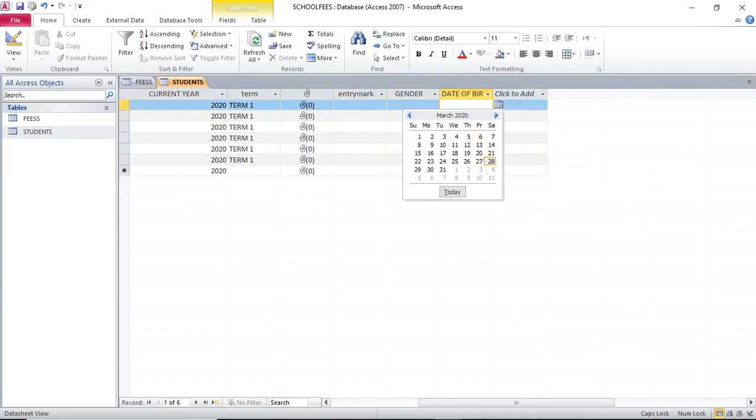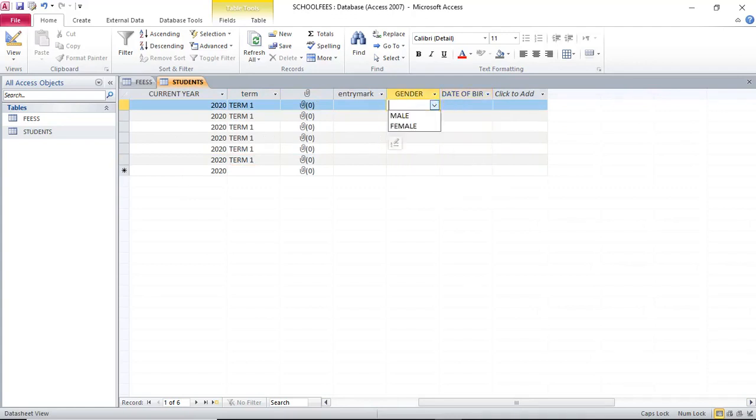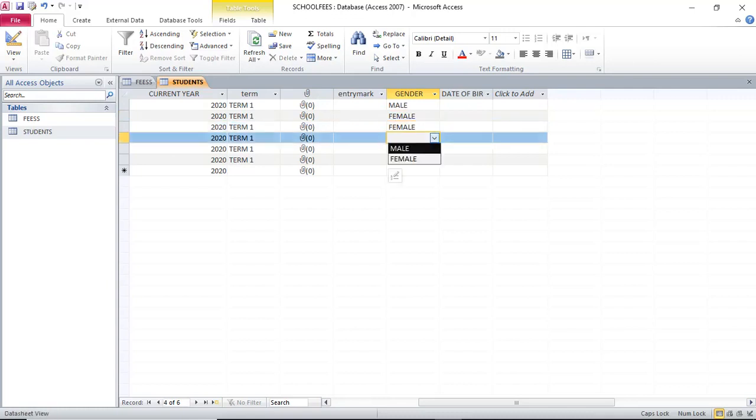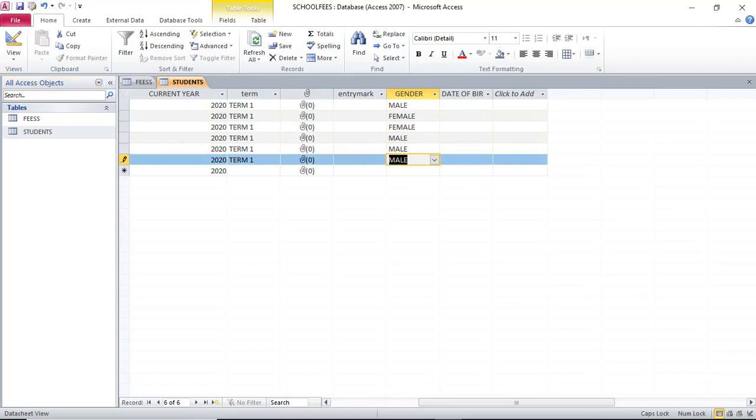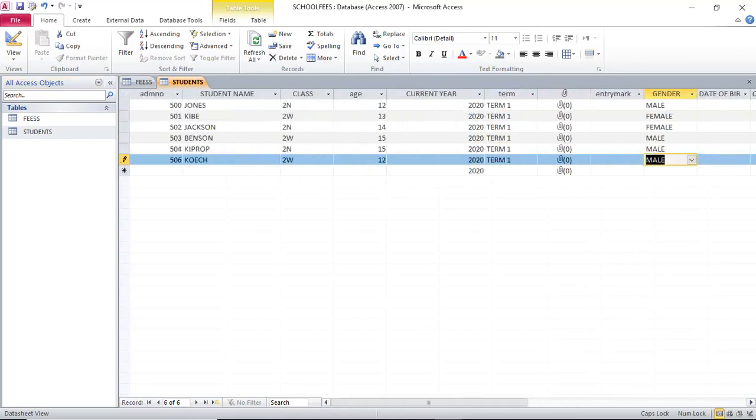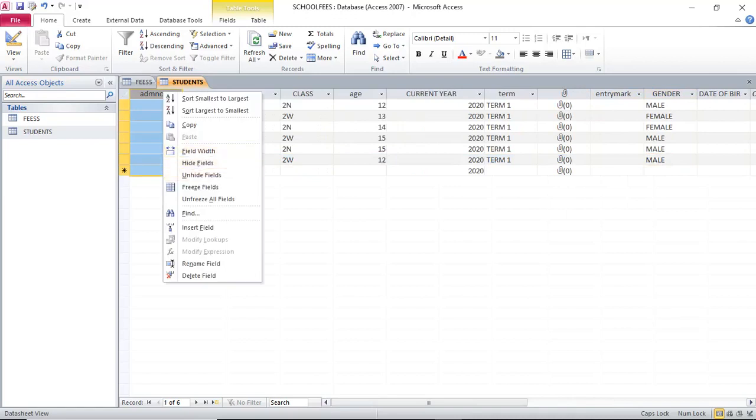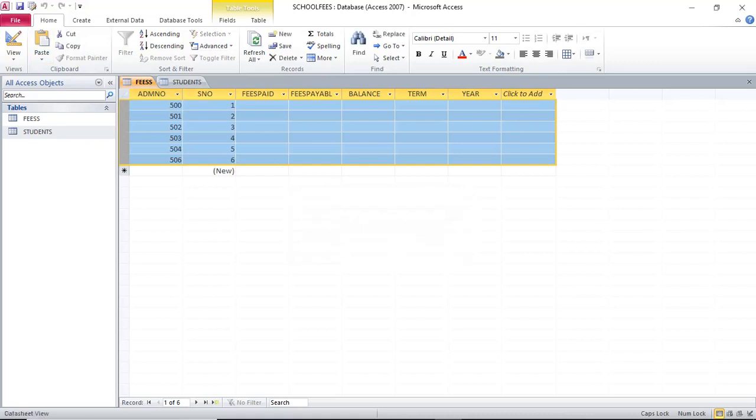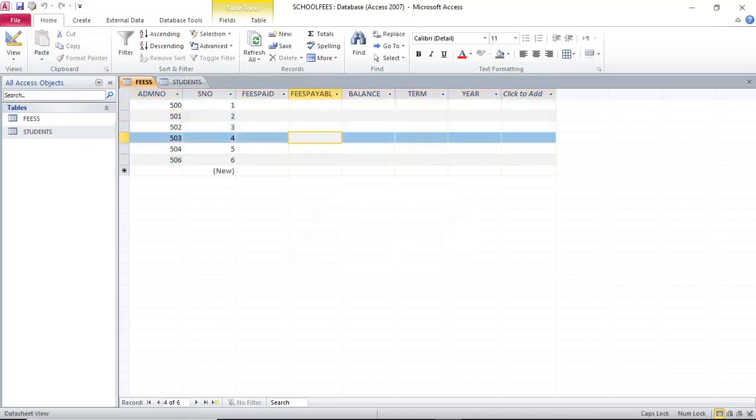See, the calendar will appear there. Gender, it will give me the selection because I actually chose to use lookup wizard. Good. Then we shall use this admission number. I can just copy, then paste it on the other field for relationship purposes. Now you realize that the serial number, since it's auto number, has been entered automatically as 1, 2, 3, 4, 5, 6. That way.